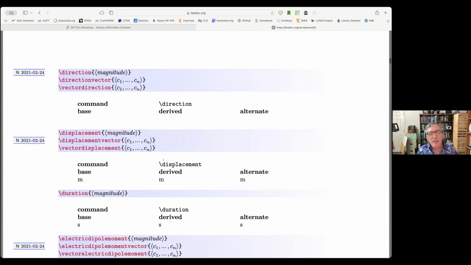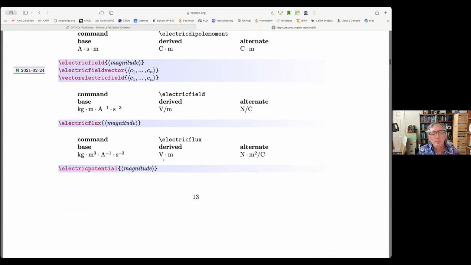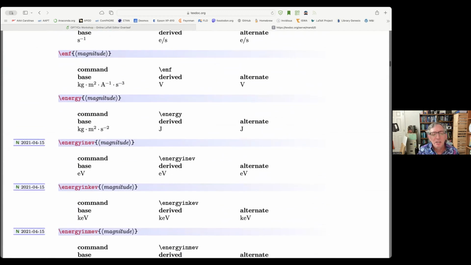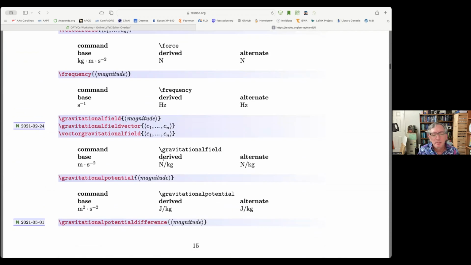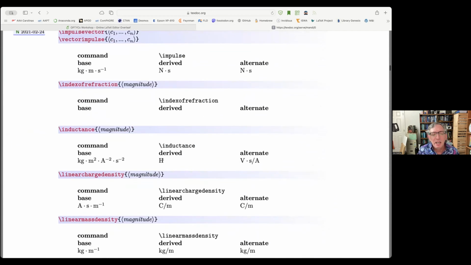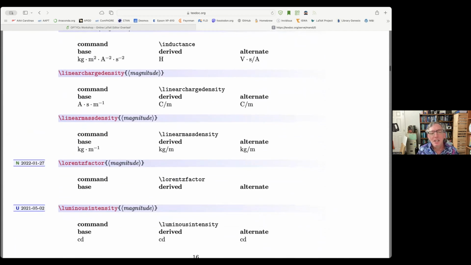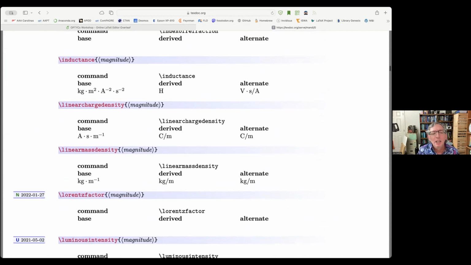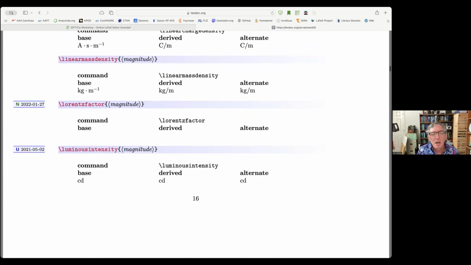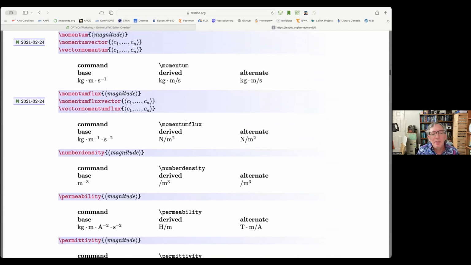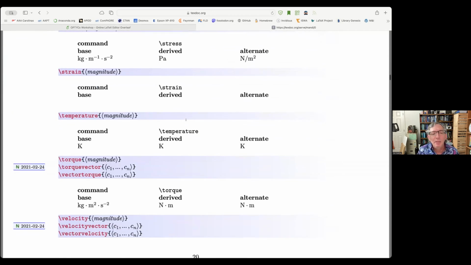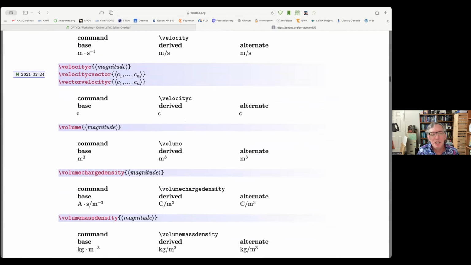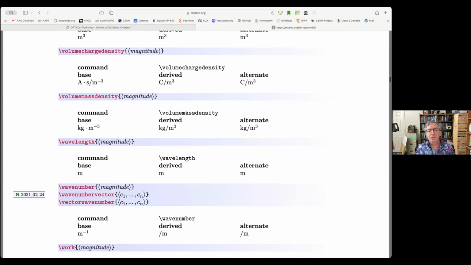And these are all in the index as well. So I'm scanning through here. I was thinking that I did include linear mass density, linear charge density. Oh, I think it's going to be under V. I think it's going to be volume mass density. Let's see. There it is right there, volume mass density.